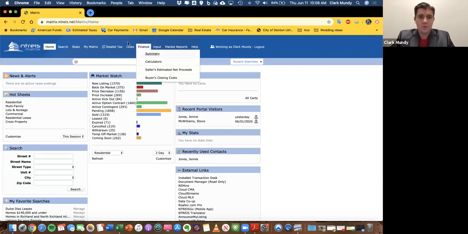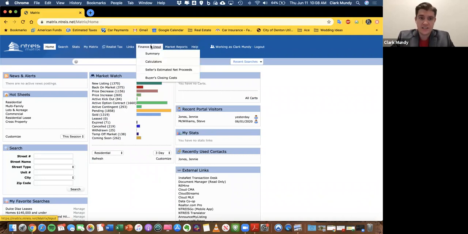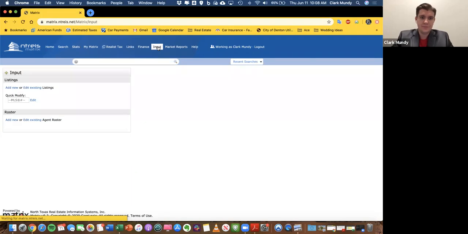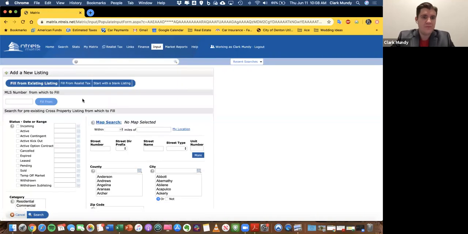So anyway, we're going to be here on the MLS, and whether you're CCAR or Metro Techs, it's going to look the exact same. We're going to go to the top of the screen here and click Input. And we're going to go over here to Add New. We're doing a residential. Now, if you had a residential lease, a home you were putting up for lease representing a landlord, you would be doing a residential lease, lots and acreage, multifamily, and so on. Today is just residential though.